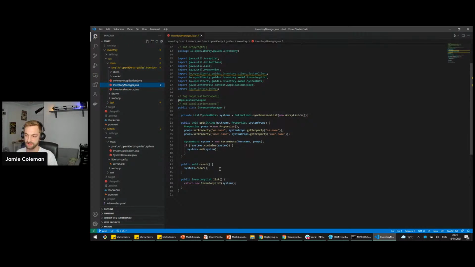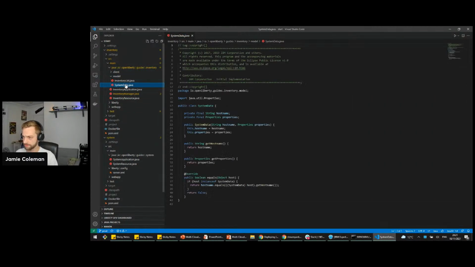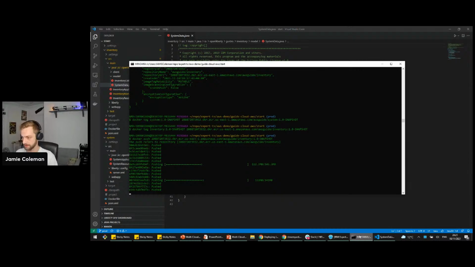So we've got the reset here. This is application scoped, so this will stay alive for the life cycle of the application. And again, we've got the ability to add a new system here, and list the systems. So I think that's pretty much it. We'll just see where we are with our images.